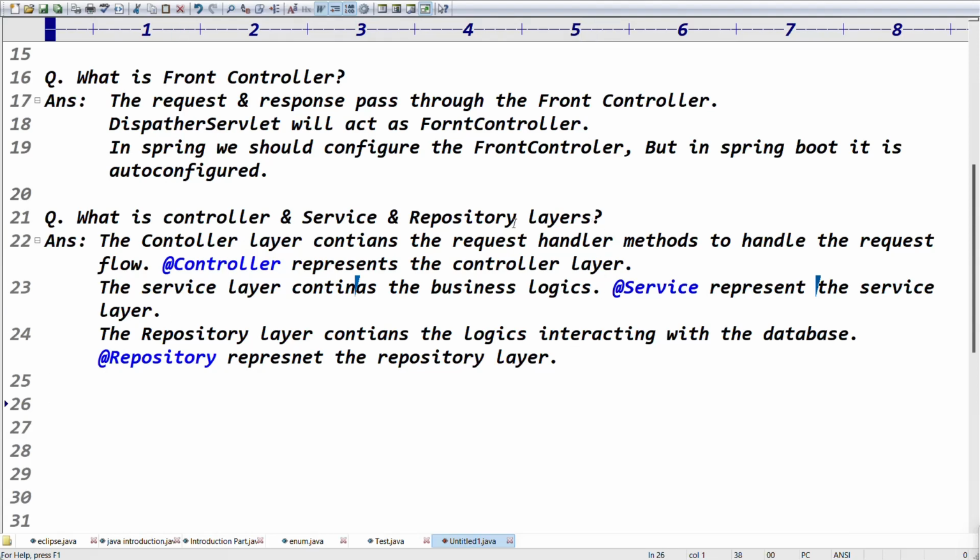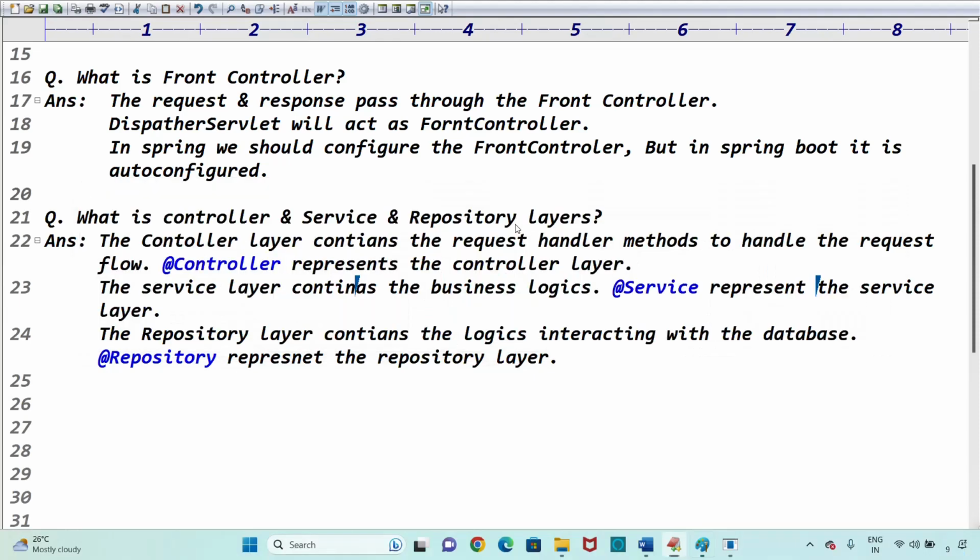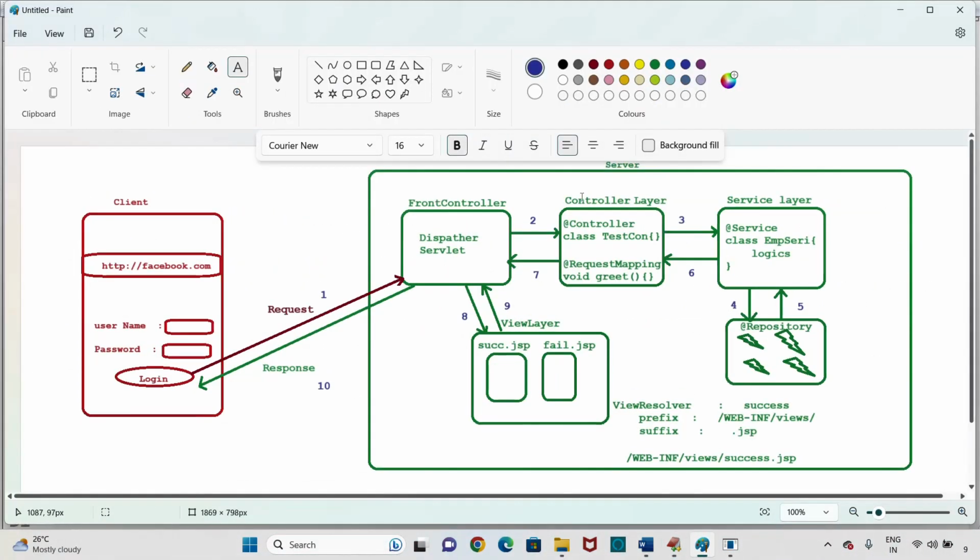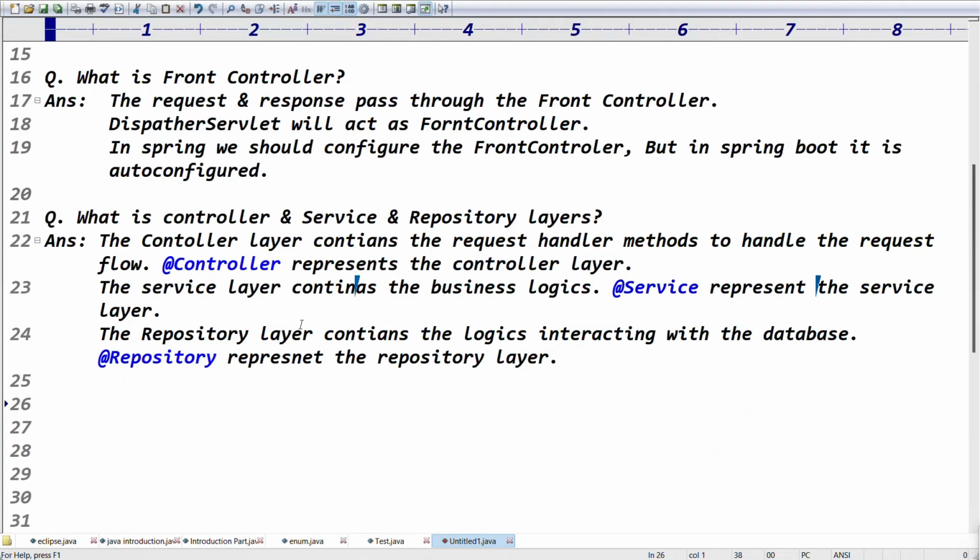Is it clear now? What is the front controller, understood? What is the controller layer, service layer, and what? Repository layer, right? Exactly. Guys, next one, what is a view layer?